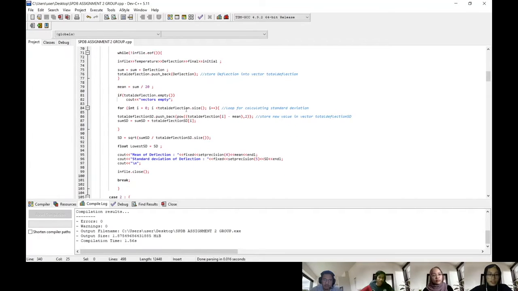It starts with index 0, and when the index is lesser than the total deflection size, we will execute total deflection vector. The values in the bracket will be pushed back into the total deflection SD vector. Then we will calculate the sum SD, with sum SD adding up to total deflection SD vector. After these two statements are executed, we will add up the index by 1 until it does not satisfy the condition of I less than total deflection size.